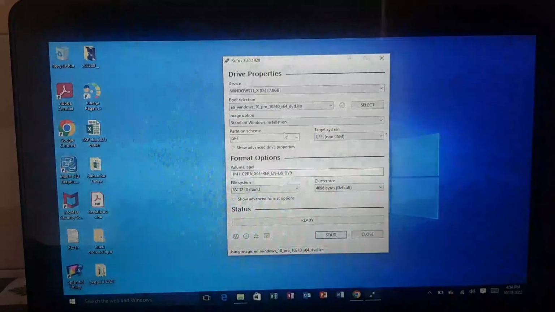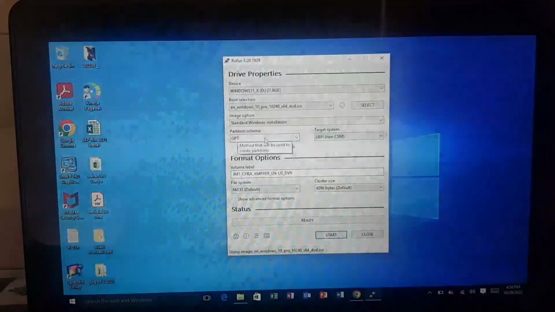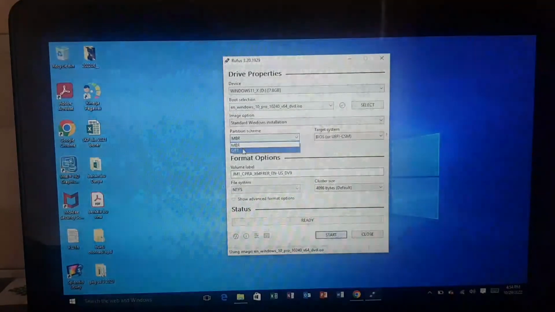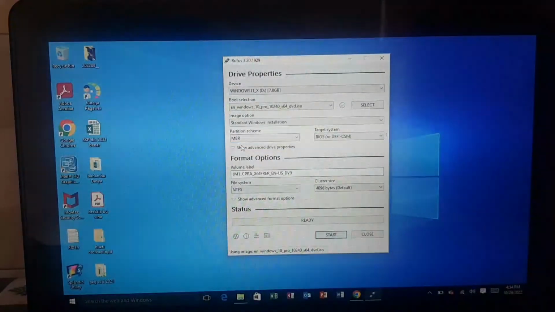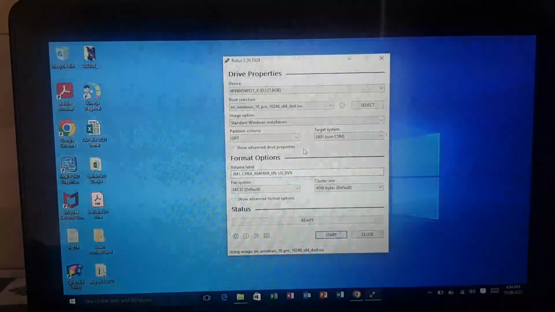Okay, image option, standard Windows installation, keep it that way. And this one, partition scheme. If your computer's hard disk or SSD is in GPT, just keep it GPT. But if it is in MBR mode, just choose the MBR option. Now I'm just going to choose GPT, because there is the GPT option for the file.